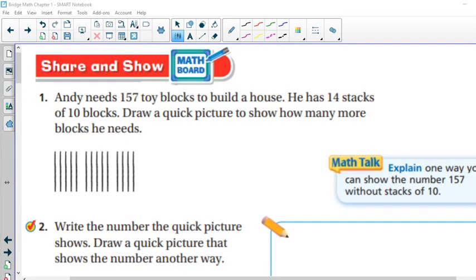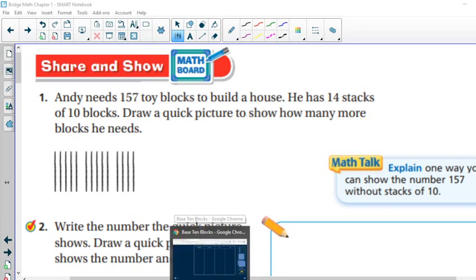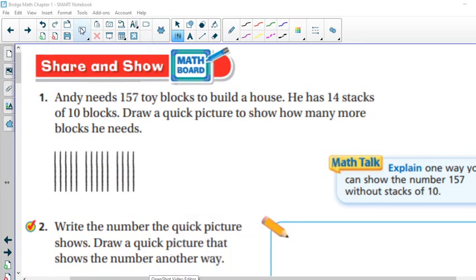Hey, let's go ahead and take a look at these questions here. Continuing on with place value. Andy needs 157 toy blocks to build a house. He has 14 stacks of 10 blocks. Draw a quick picture to show how many more blocks that he needs.